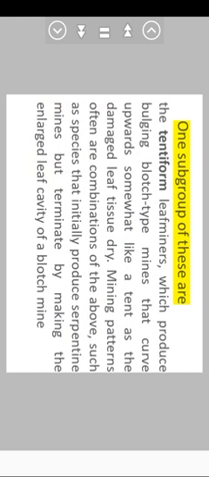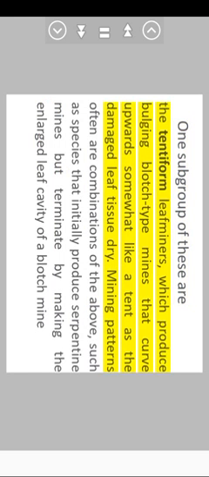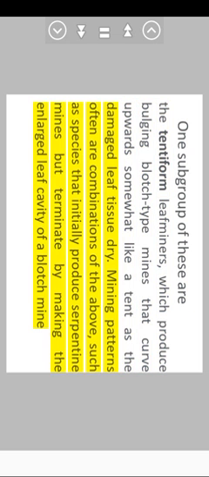One subgroup of these are the tentiform leaf miners, which produce bulging blotch-type mines that curve upwards somewhat like a tent as the damaged leaf tissue dries. Mining patterns often are combinations of the above, such as species that initially produce serpentine mines but terminate by making the enlarged leaf cavity of a blotch mine.